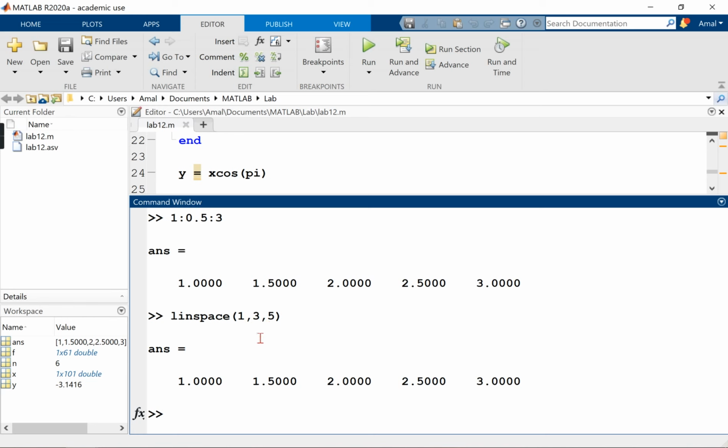So the difference between the two is basically, if you know exactly how many points you want, then you should use Linspace because it allows you to specify how many points you want without having to worry about what increment value you should use. Okay, because with this notation, you have to do some calculation to figure out what the increment value should be for you to have a specific number of points.